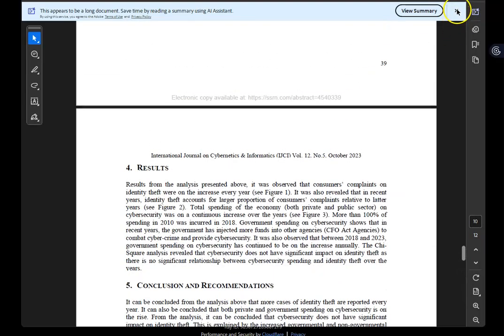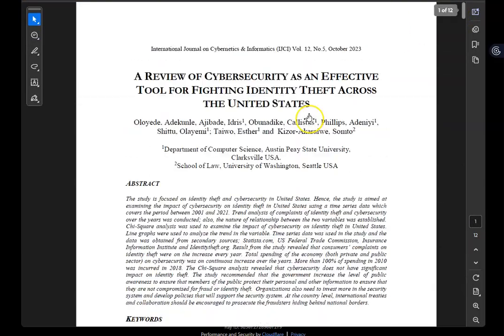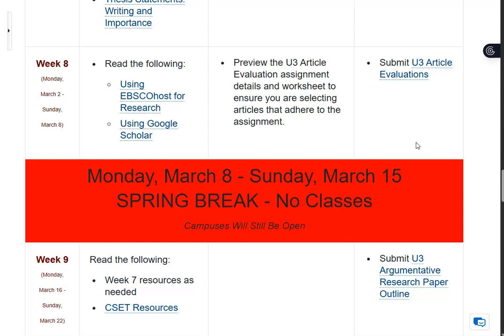Which happens. So, find something that you will read and understand. Now that we've got through that so quickly, let's take a look at what needs to happen for homework. Over here, we have the Submit Unit 3 Article Evaluations.